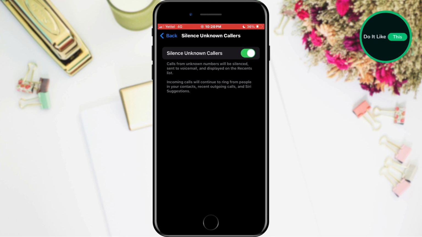After activating this option, unknown numbers will be registered in the phone application, but will not ring when someone calls you from an unknown number. In this way, you can save yourself from unwanted calls and ensure peace of mind.